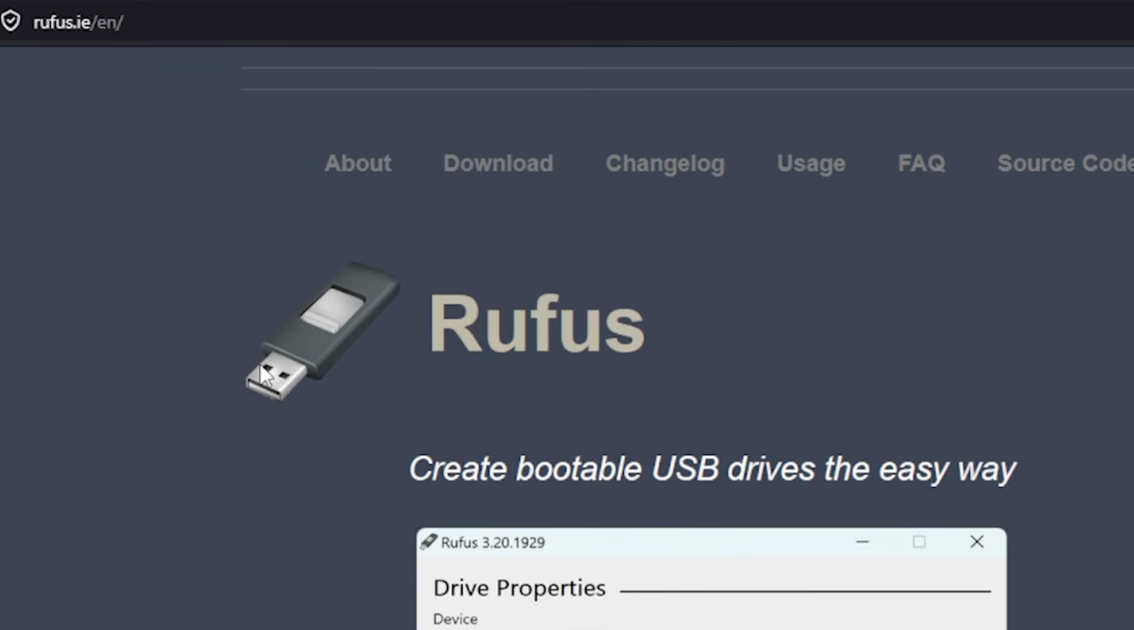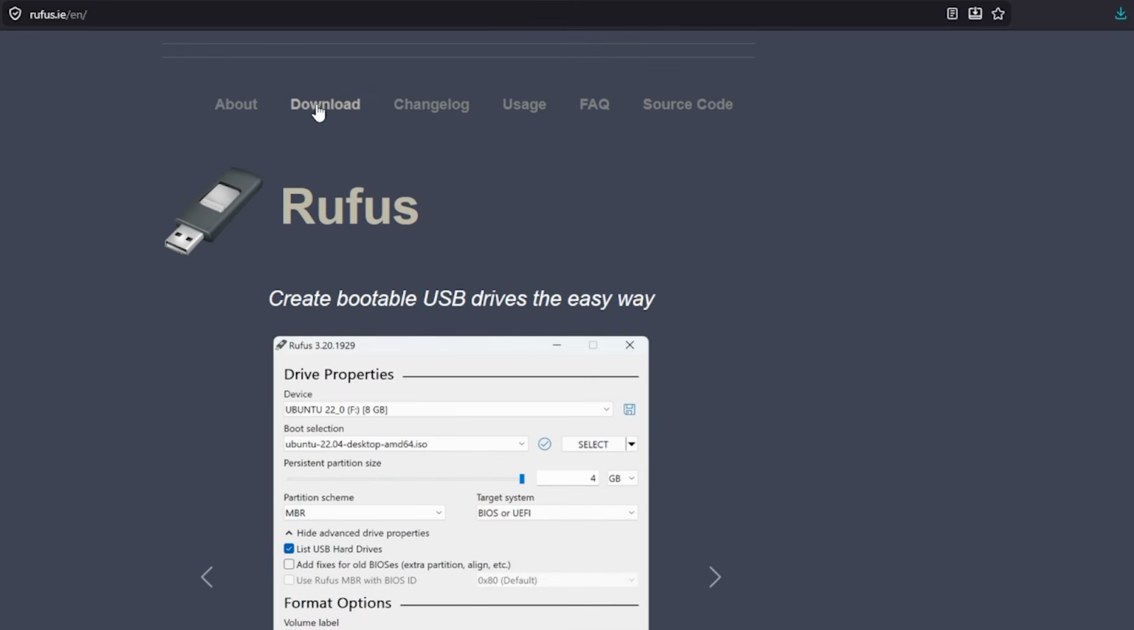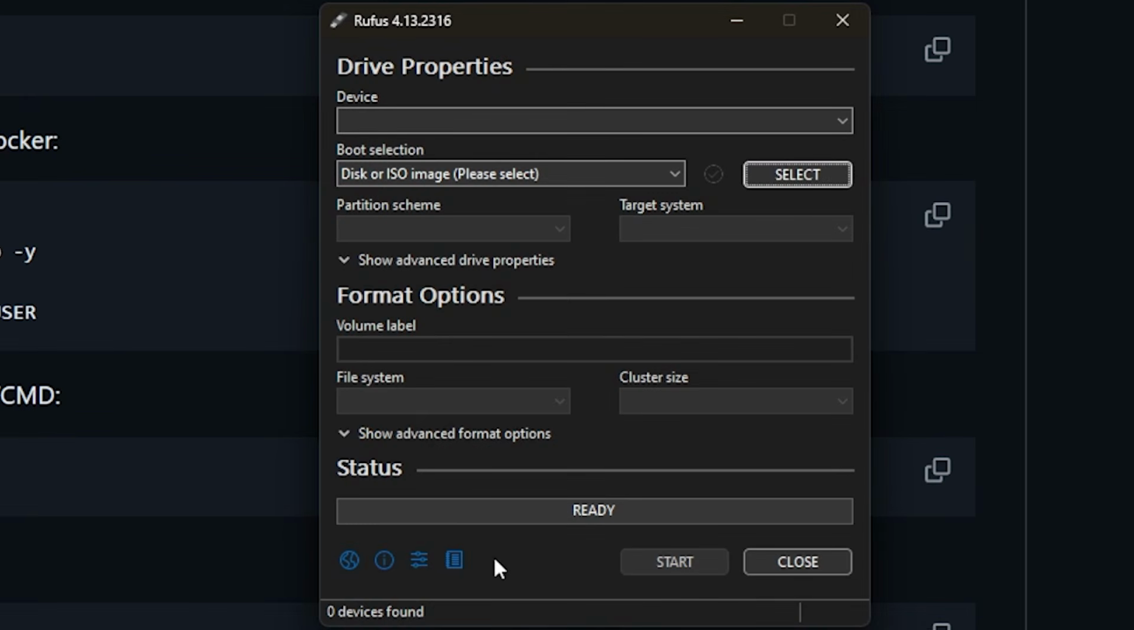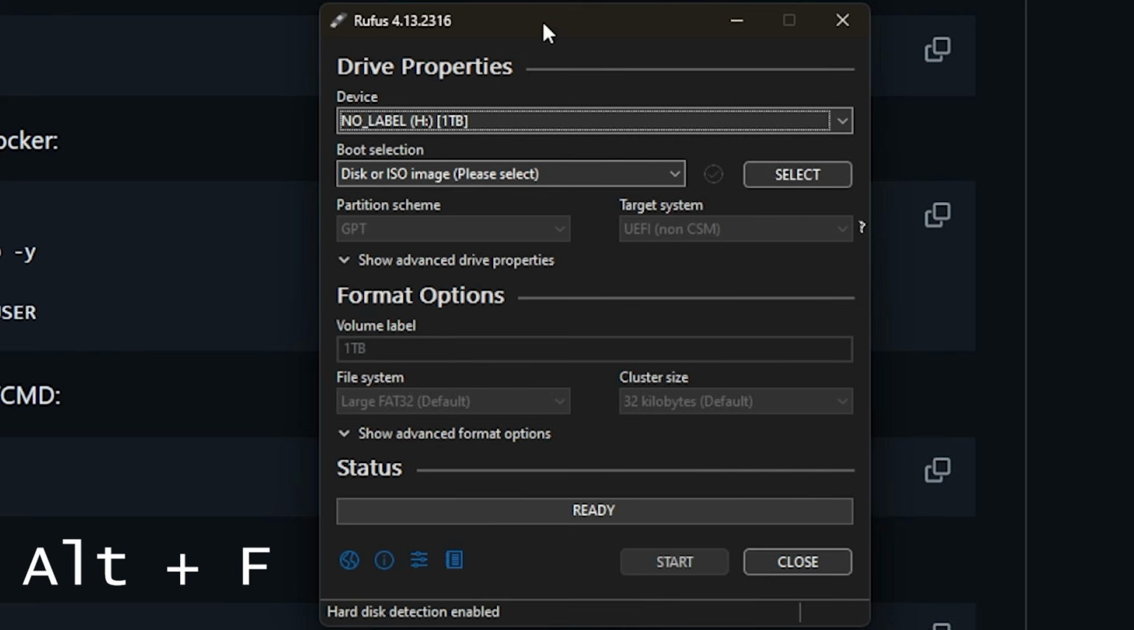Now, I've decided that I'm going to use Rufus to create a bootable USB drive. So go ahead and come over here and download that to get started. Okay, so now when you load Rufus here, you may not see any drive, and I do have a drive connected. If you press the Alt button and then press F, so Alt and F together, you will see that now it has detected my USB drives. For some reason, it doesn't do that by default.